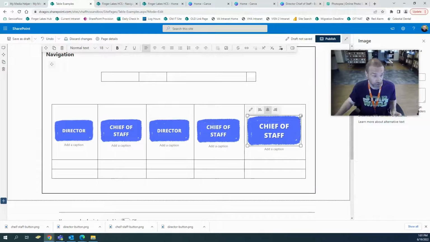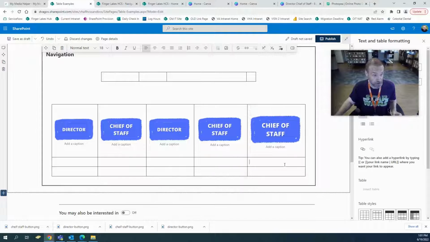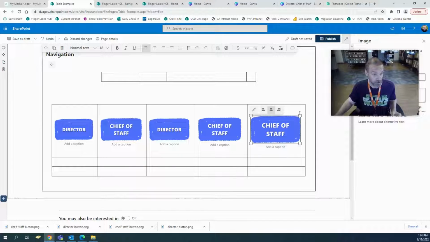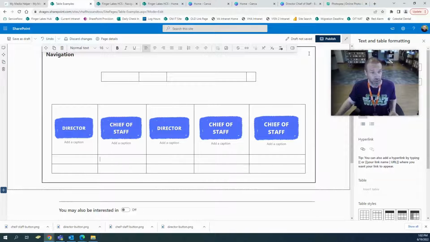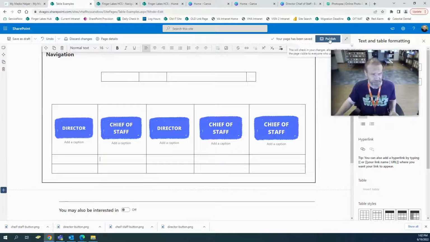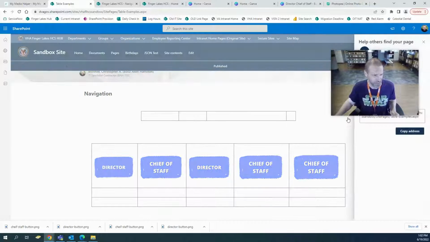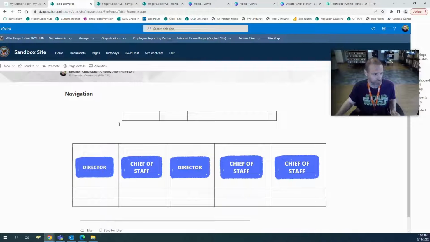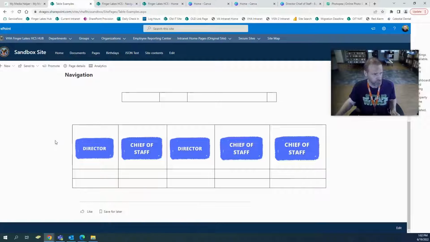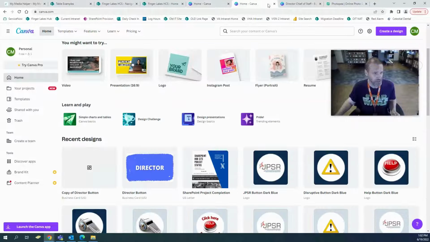All right, so there you go. You got your 5 across. They're not exactly the same size. That's why I'm going to go back and correct them. So there we go. We're going to publish it. You can publish or save as draft. No one's going to see this. And close this out. And close this out. All right, so that's what we have.